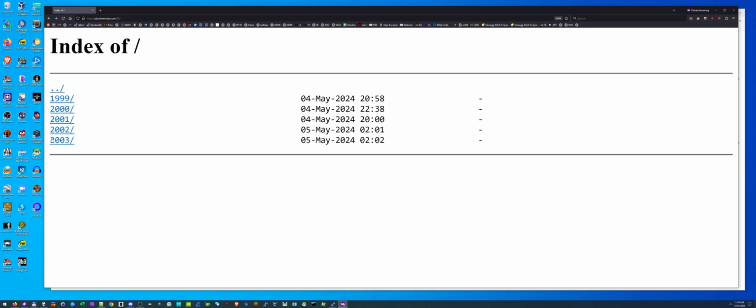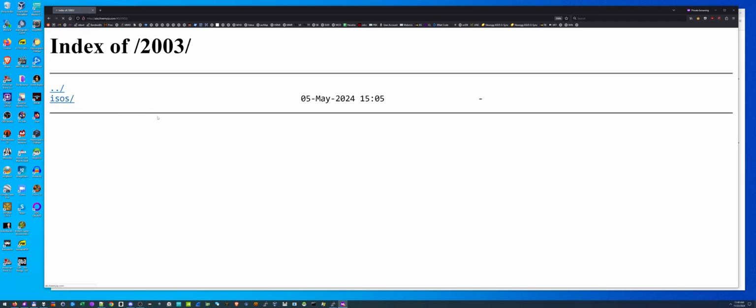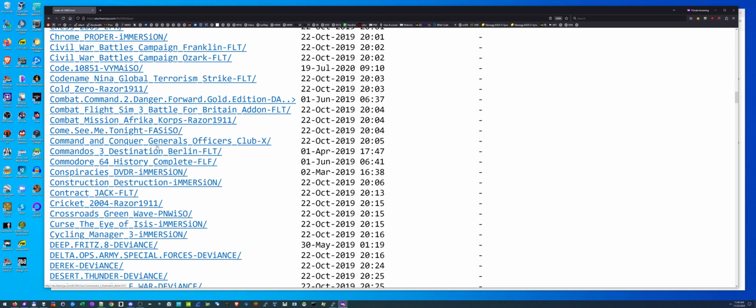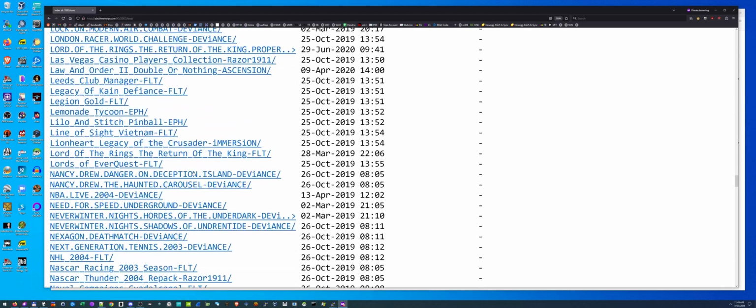So that's how you quickly share files. Look at how many files are there. There's gigs and gigs and gigs of games right here. Command and Conquer, Generals, there you go. That's how you share files.